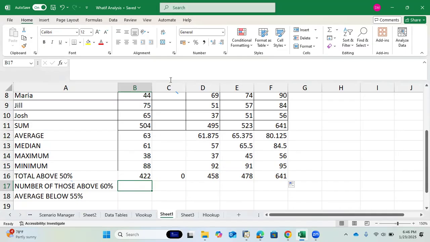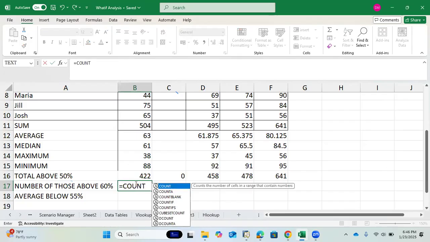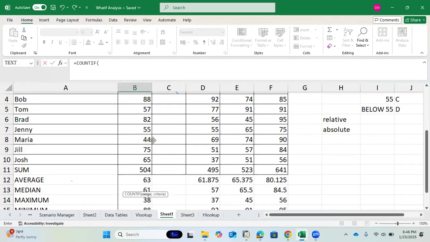So how would we find, which function would you use to find the number of those above 50, above 60%, I mean? Good, COUNTIF. So we are only counting if a certain condition has been met. For this case, we will simply say equal to COUNTIF, then the range, of course, the range will remain constant.